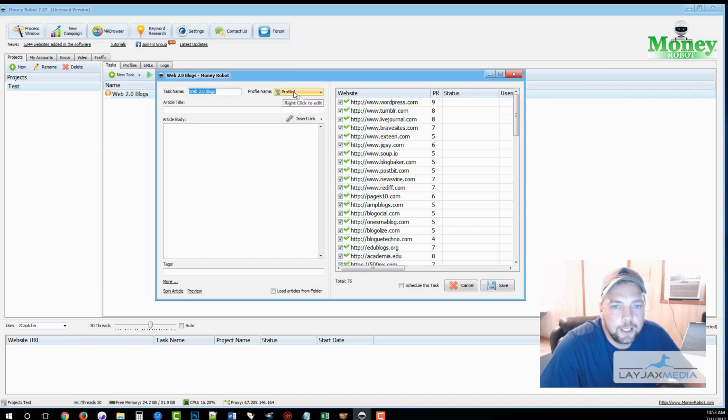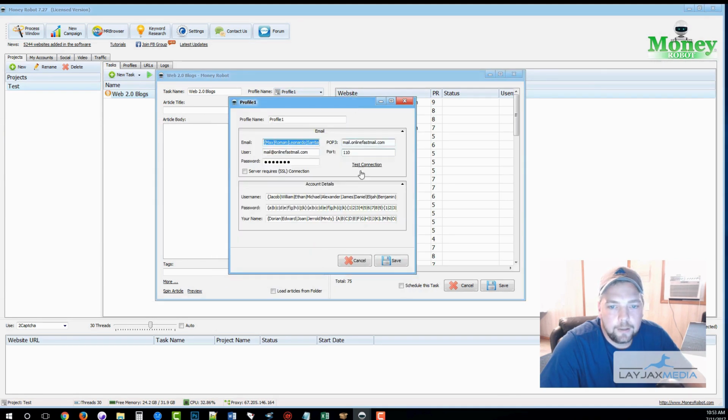If we right-click on the profile, it's going to allow us to create a new profile to edit or delete. If we choose Edit, we can see that it's going to give us some spin tags here that it creates for us. It's going to automatically put in an email address, a password, and everything for us. We don't have to do none of that. Money Robot handles it all.